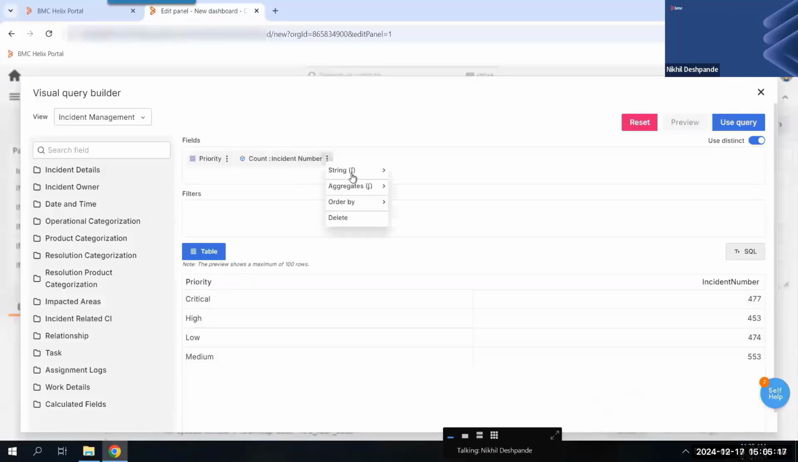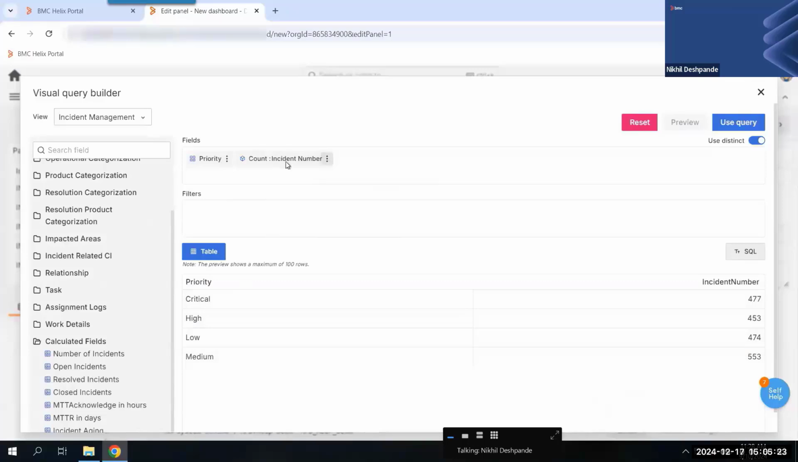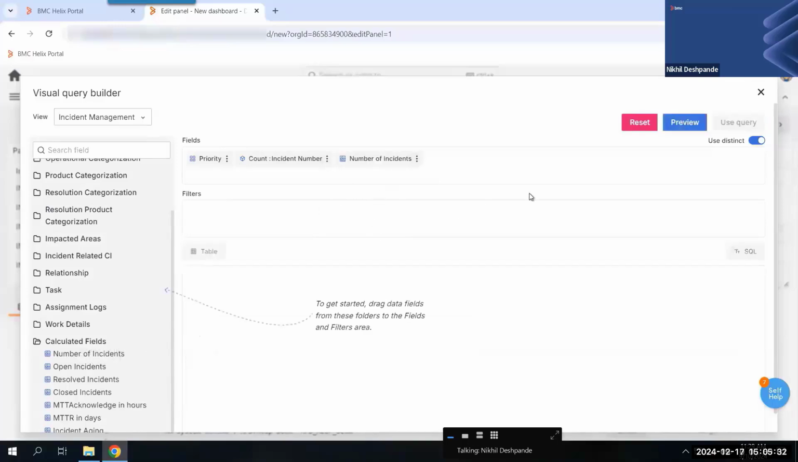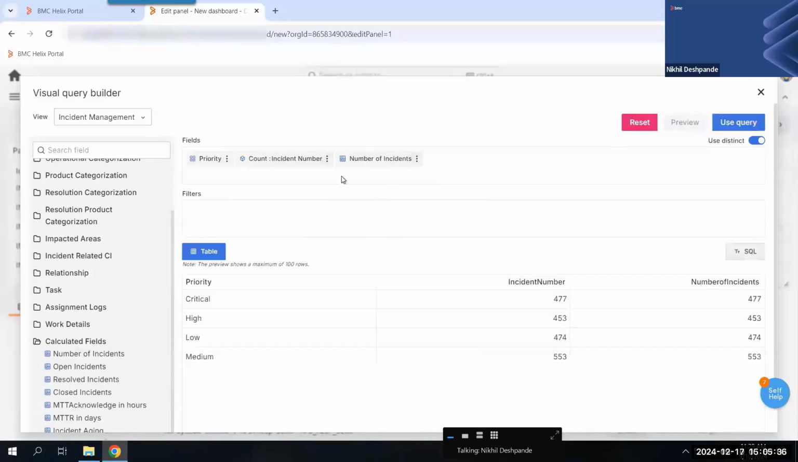We just need to use this 3 dot and use these functions. If we don't want to use field and then aggregation, there are some predefined calculated fields which are similar to this. Let's say if I want to have count of incident, I can simply use the number of incident calculated field directly as well.